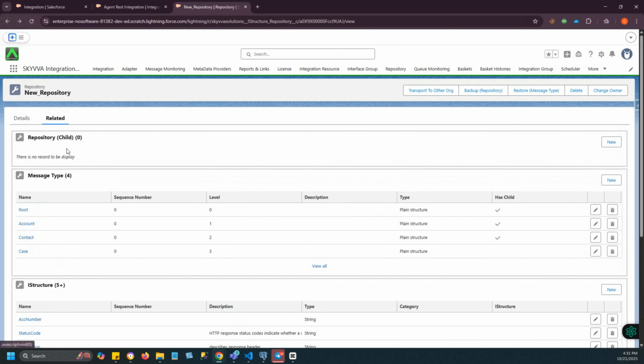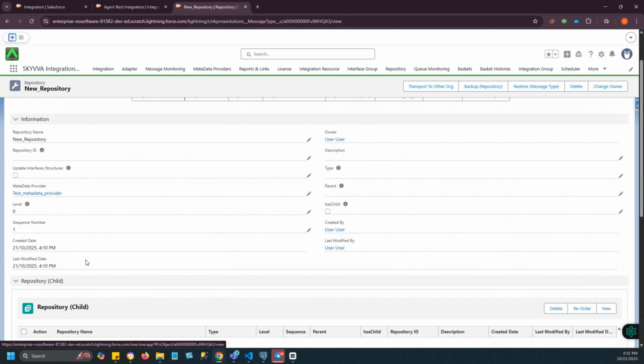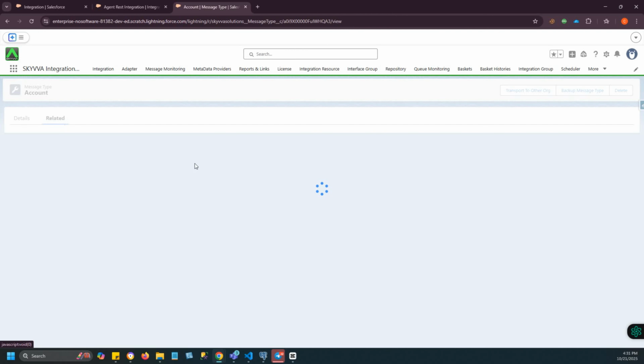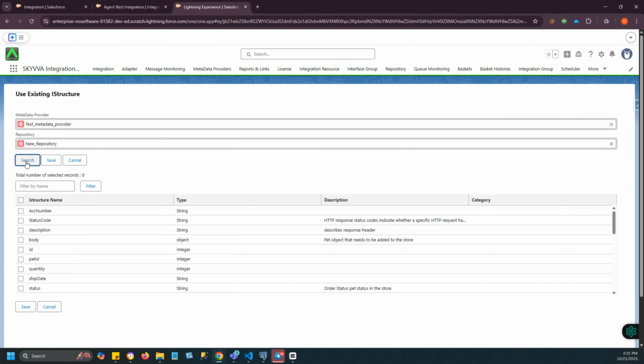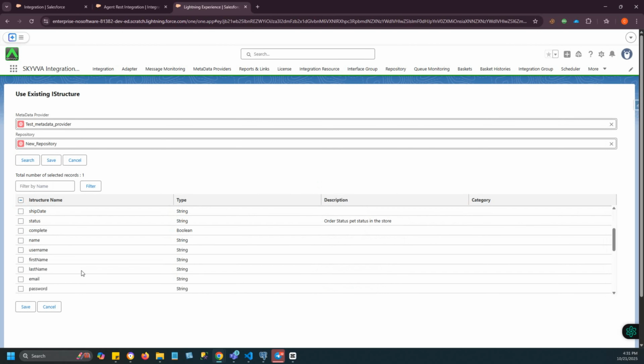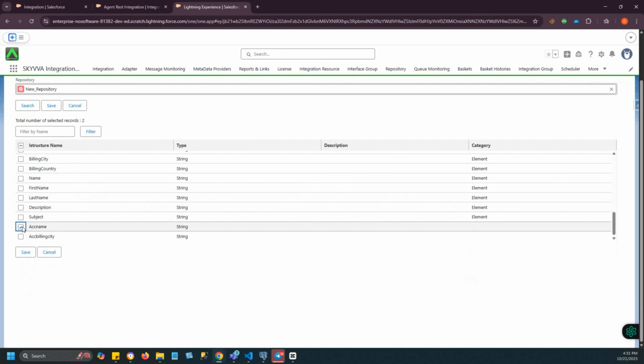Okay, back to the Detail tab. And go to Message Type, click on Account to select Field from Repository. Search and choose those fields. And save.